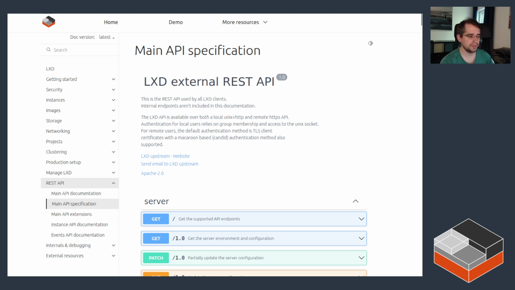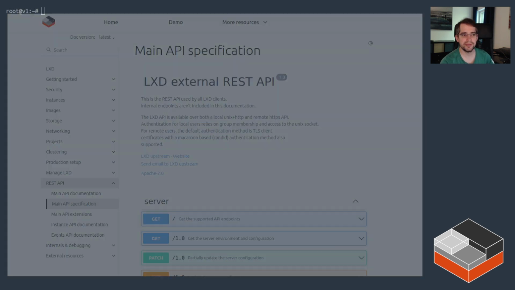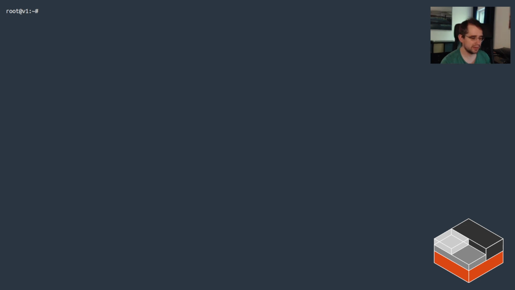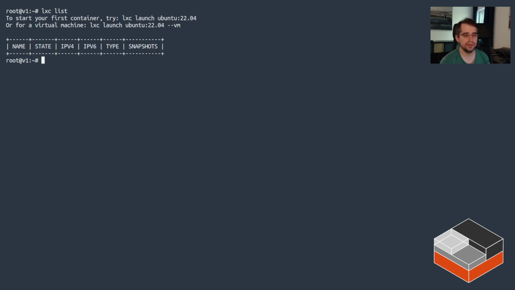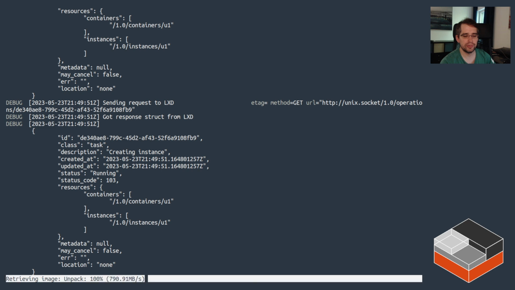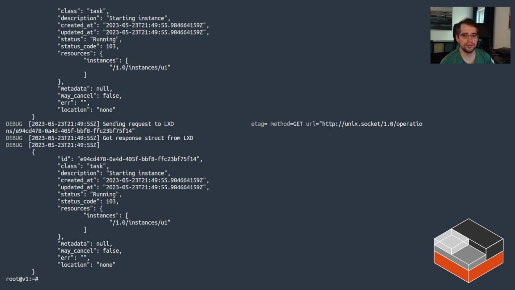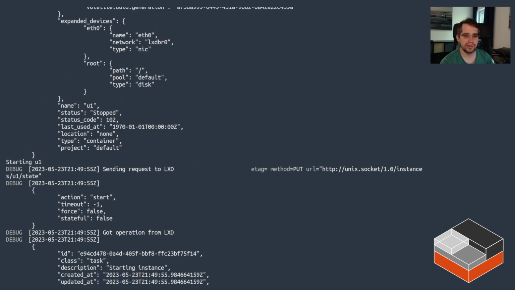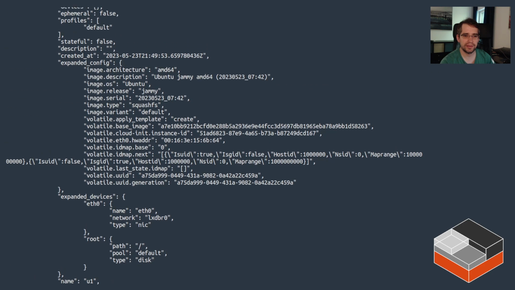And with that quick overview, let's go to a terminal and just poke around for a bit. So here I'm in a fresh VM that's currently not running anything. So we're just going to launch a basic Ubuntu 22.04 container and call it U1. And I'm going to pass --debug so we can see what's going on. So now we are getting a status update. That's a background operation update. Okay, it's launched.